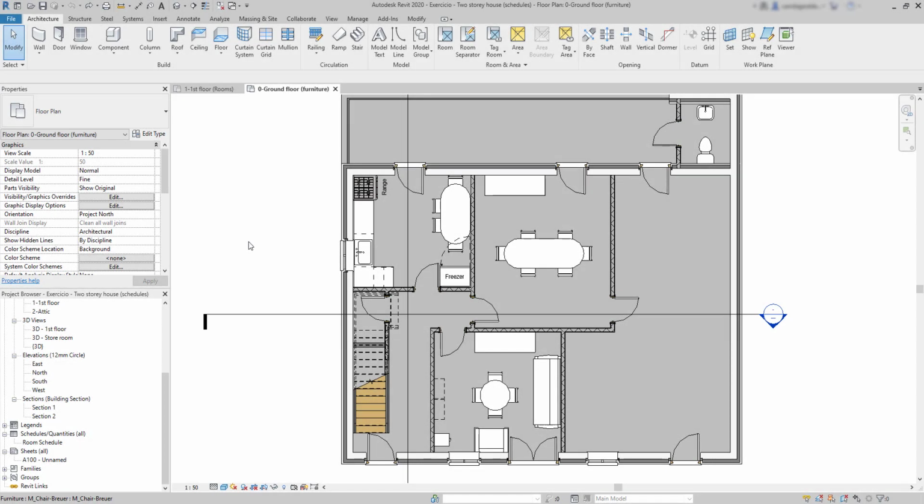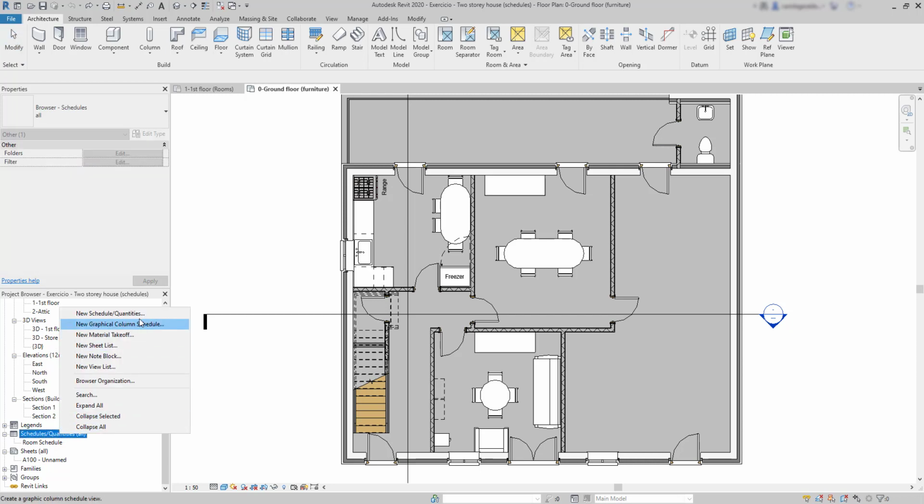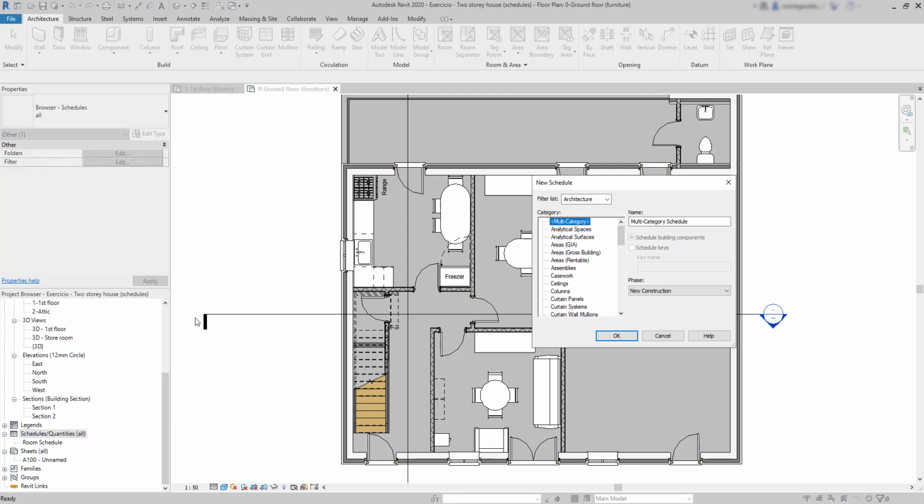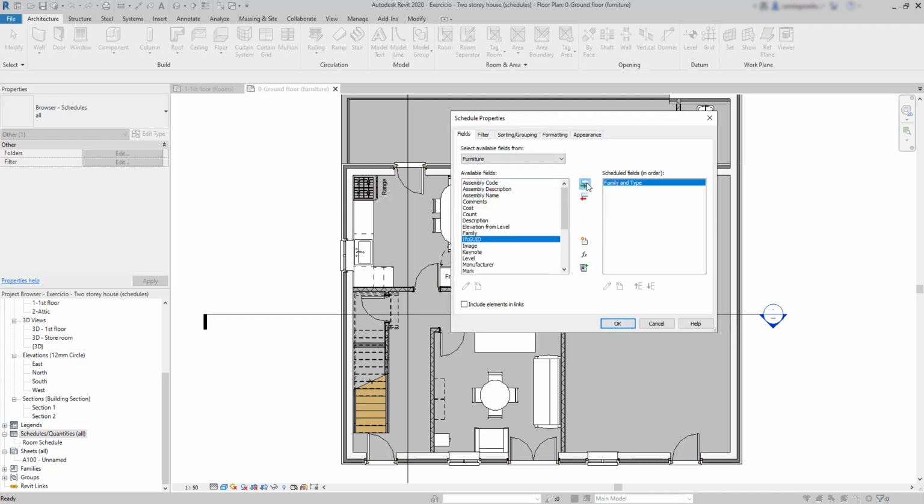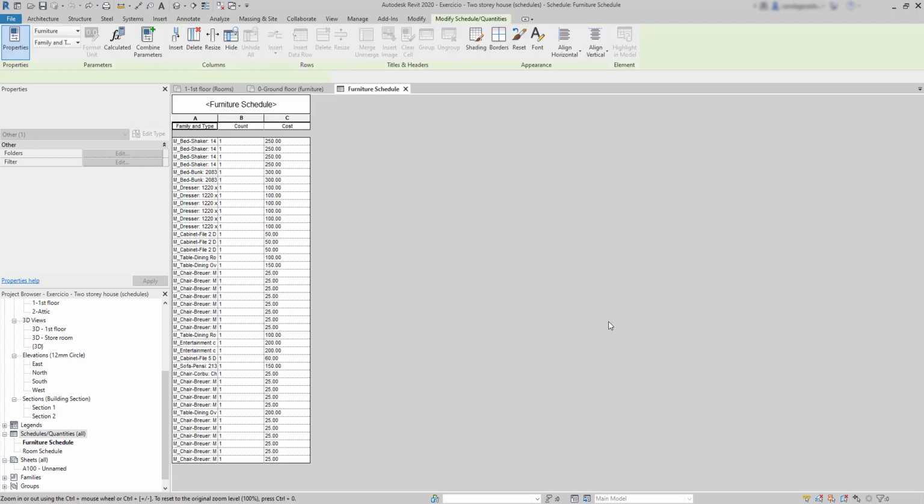Okay, now I'm going to create a schedule about information of the furniture in the project. I go again to Schedules Quantities and create a new schedule. In this window, I'm going to choose Furniture in the category List. And this time, the fields that I'm going to add will be those: family and type, count and cost. Then click on OK to generate the schedule.